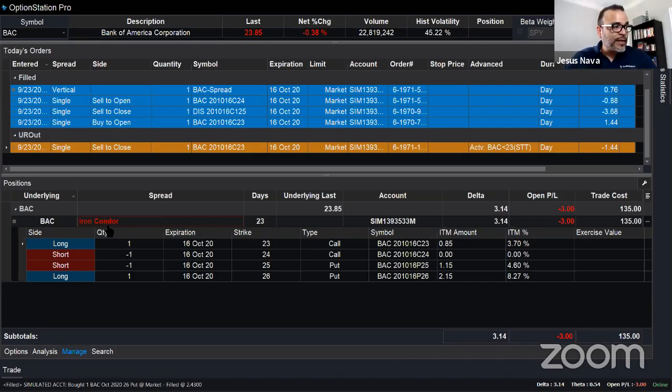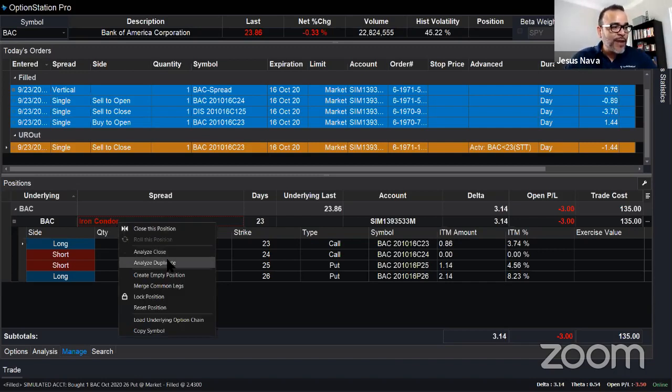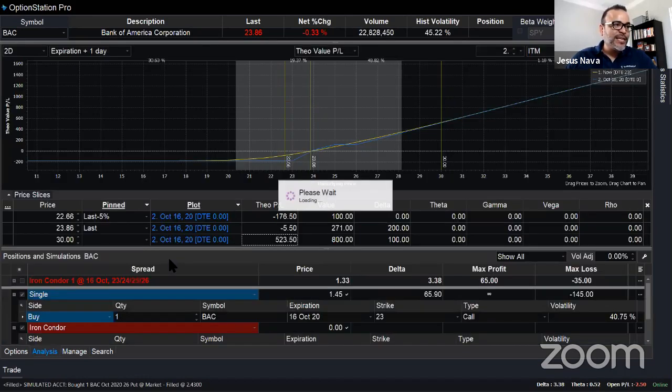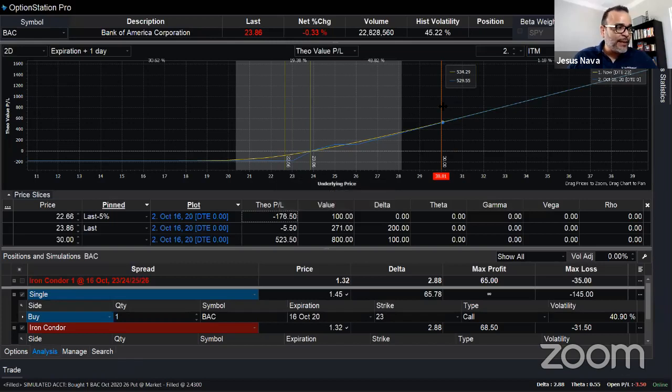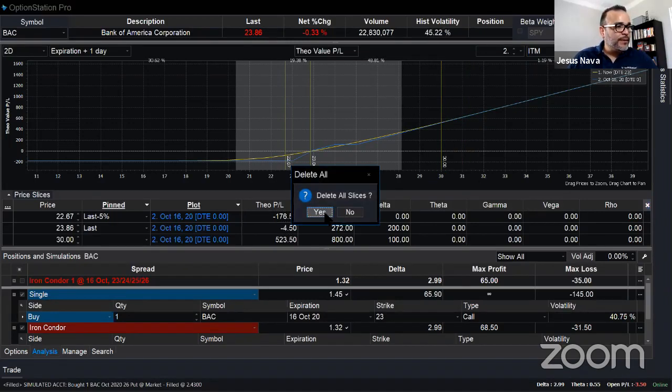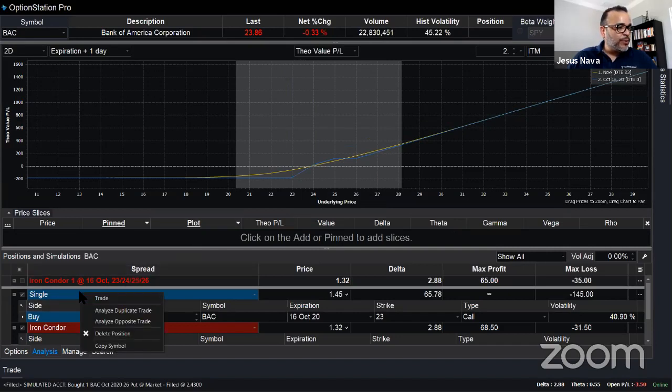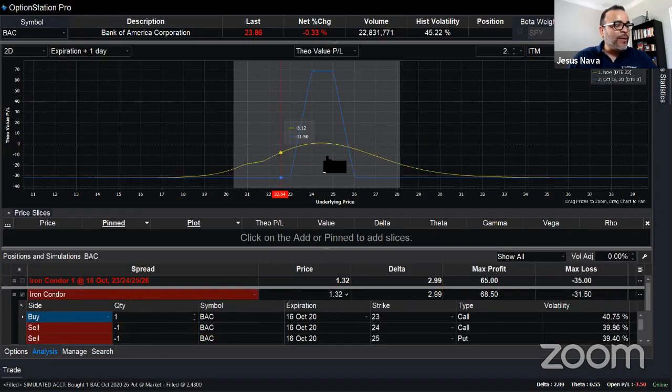I can right click on that iron condor and say, I want to analyze this iron condor, so I'm going to analyze the duplicate. It takes me back to the analysis tab. Let me go ahead and remove some of my price slices. And I'm going to remove also the single call that I was analyzing earlier. So I'm going to right click and delete position. And now all I see is the iron condor right here on the screen.